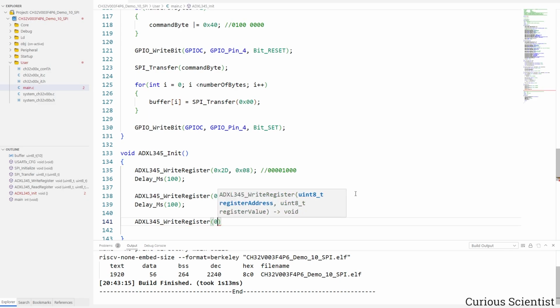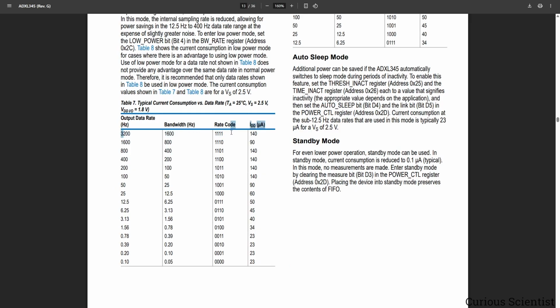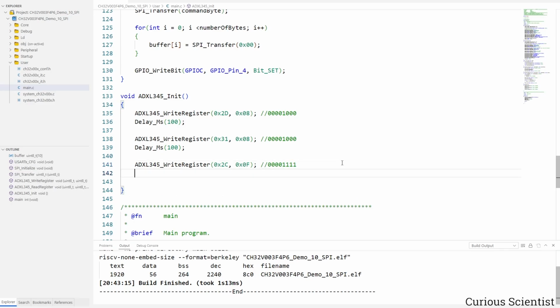And that will be the 0x2C, which is the BW rate. And I just do it like this, which is equivalent to this, which means the highest speed. Here you can see that if I set all the bits to 1, then we will use the 3200 output data rate. And that's what happened here.